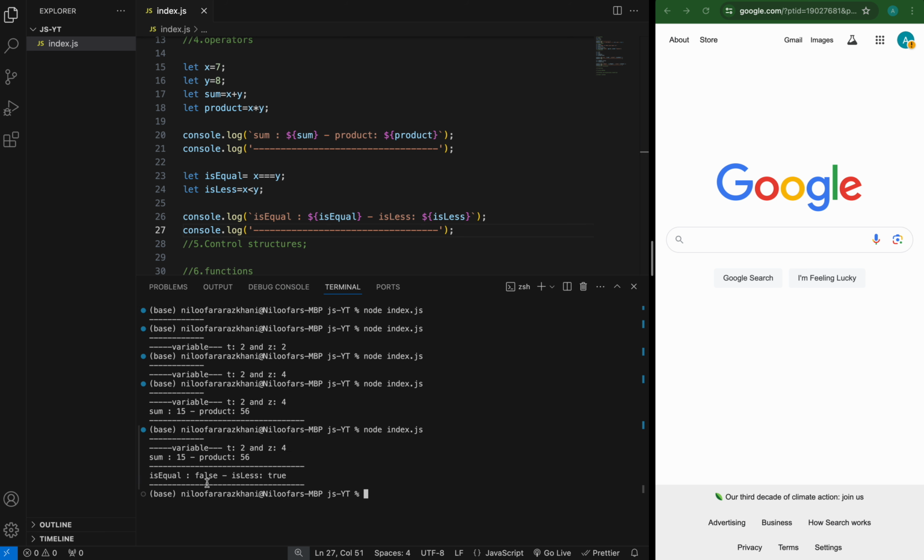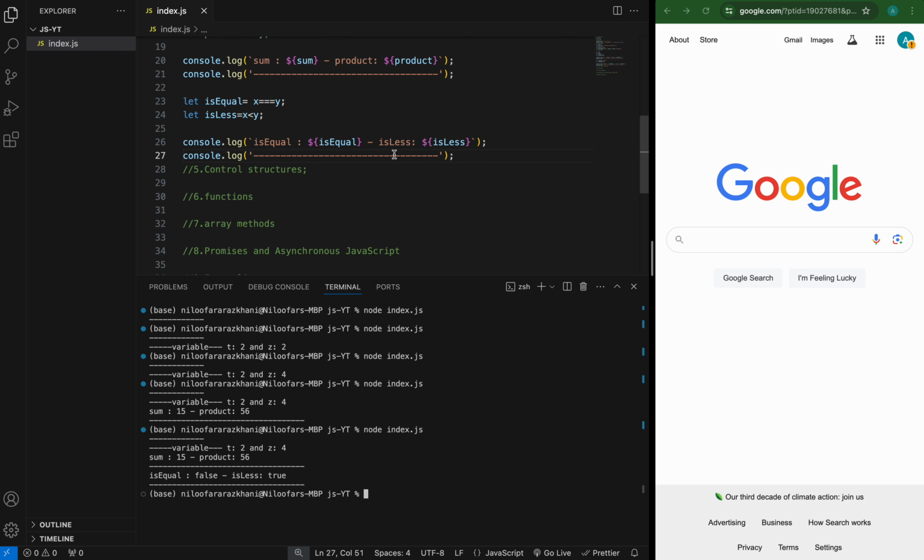Now we have is equal is false because we have 7 and 8 for x and y, and is less is true because 7 is less than 8.